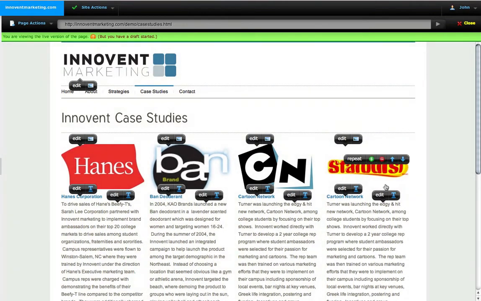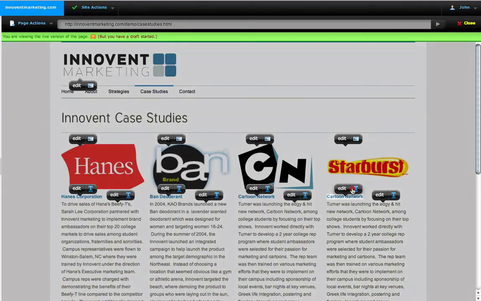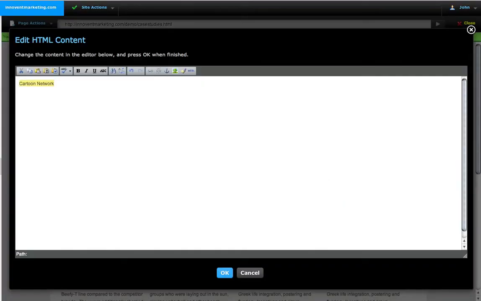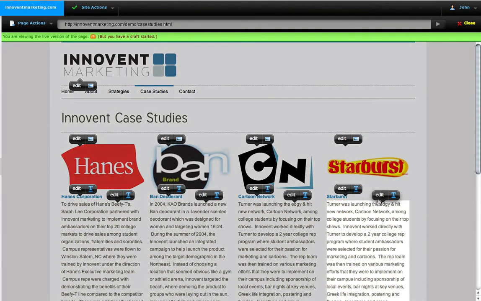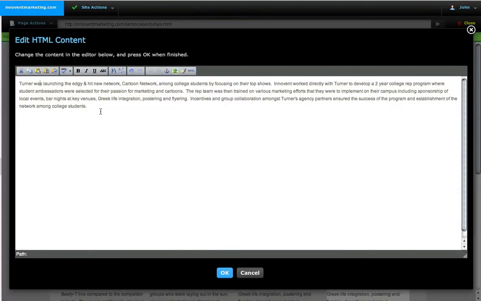I now have my starburst image in here, but I need to change the text. I can change this header to starburst without using the letter method. Because these are all individually defined editable regions, their styles, as mentioned, are more tightly controlled. So you don't have to be as careful when using the text editor.